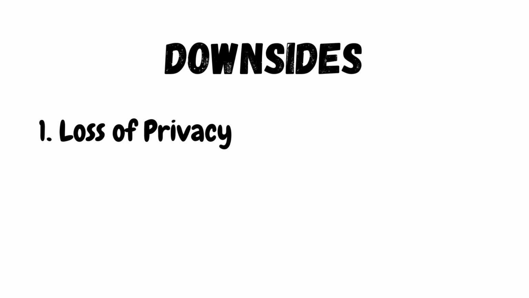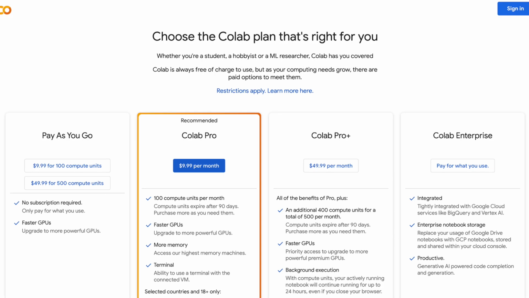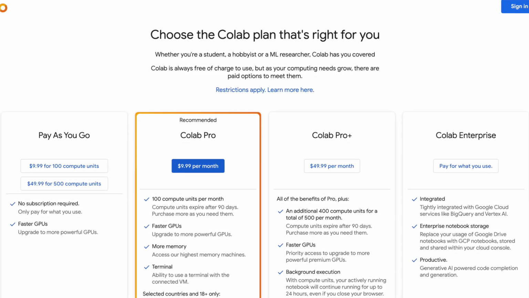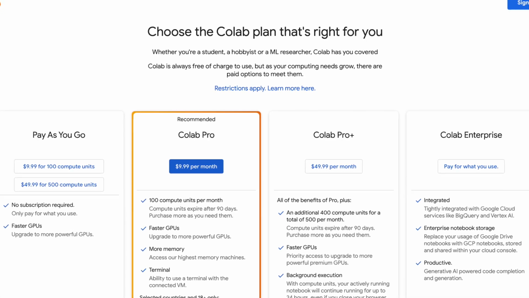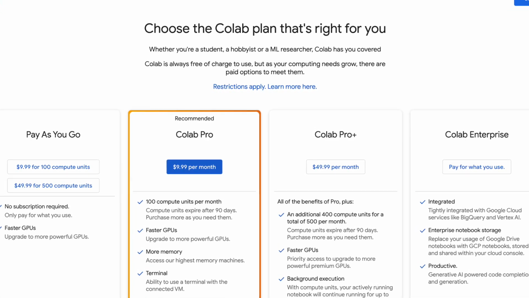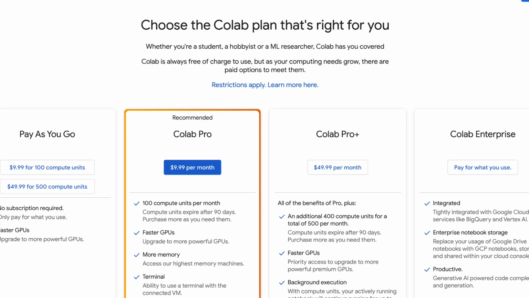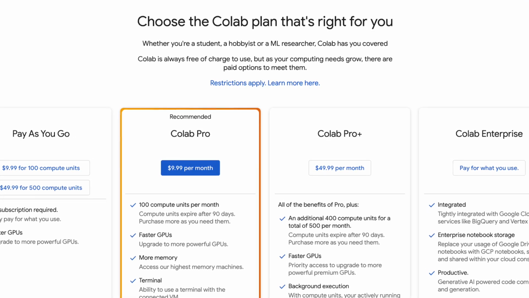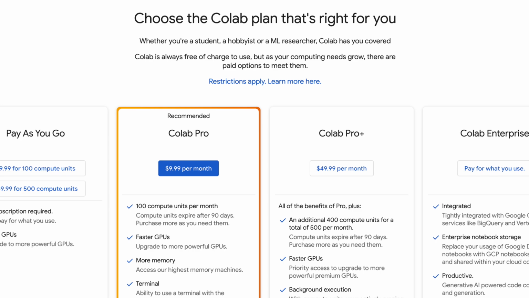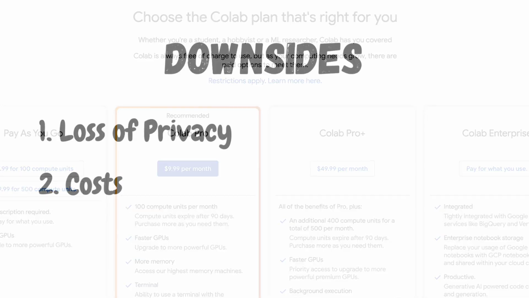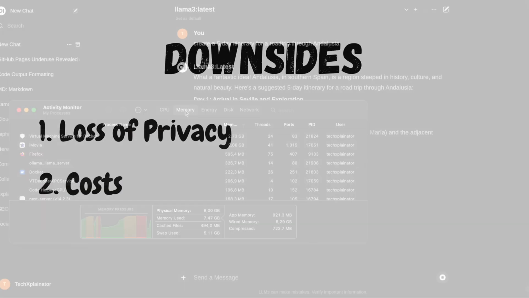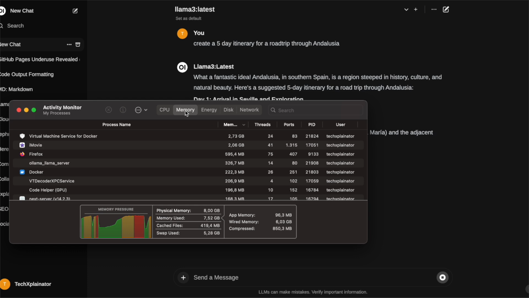Secondly, there's a cost associated with this setup. As we discussed earlier, using Google Colab's powerful GPU runtimes requires an upgrade to a Colab Pro subscription. While this is still more affordable than some paid LLM subscriptions, it's an ongoing monthly expense that you'll need to factor into your budget.